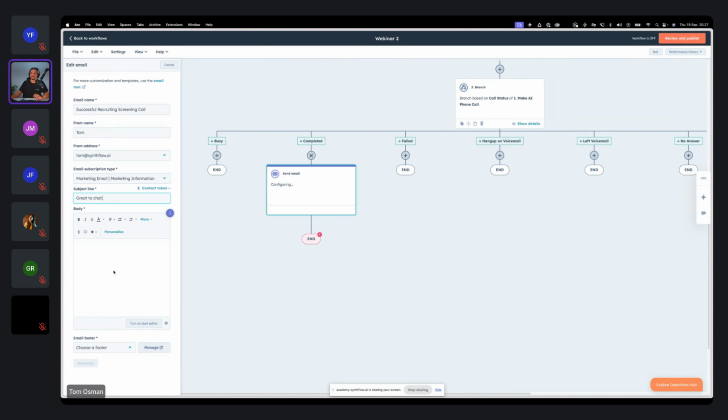Now, this is quite a simple automation, so apologies if it's a bit too simple for people who've done automation before. There's going to be a more complex HubSpot webinar in a couple of weeks. If you want to personalize this email too, you can say, hey, personalize with the contact. And in this case, it refers to it as a token, but you can say name. Insert first name, and then carry on with the email. Great to chat. One of our team will be in touch. Add a footer, and then you can save that email.